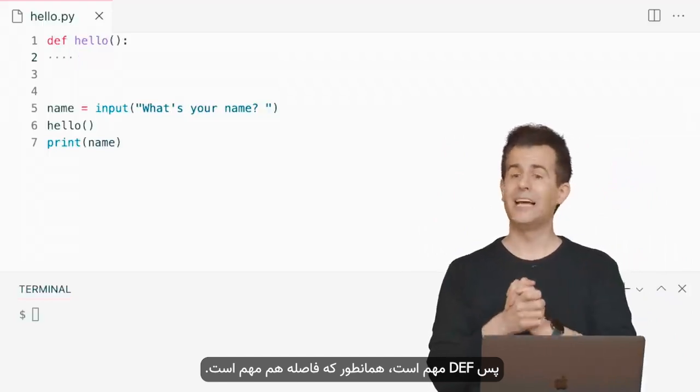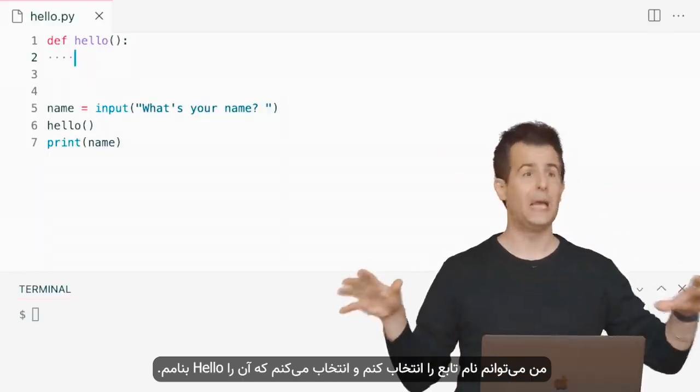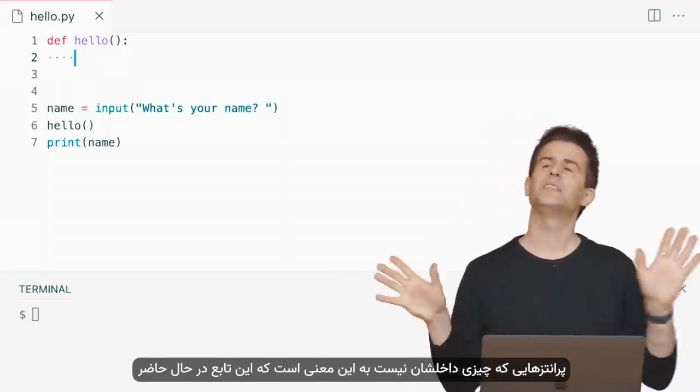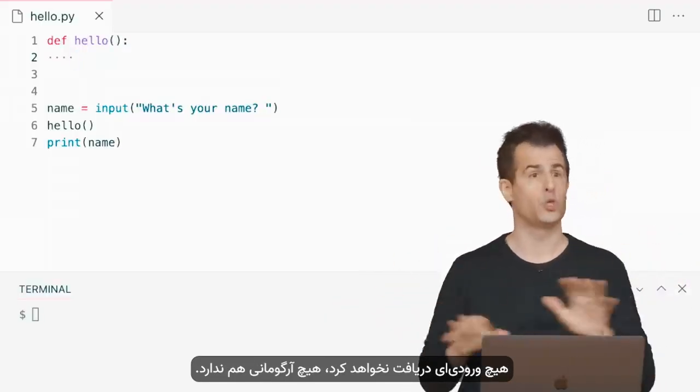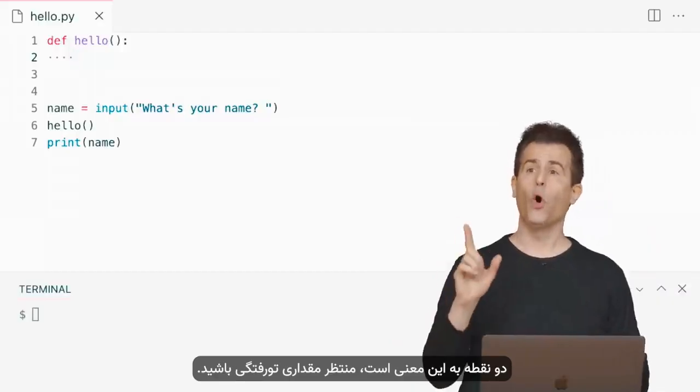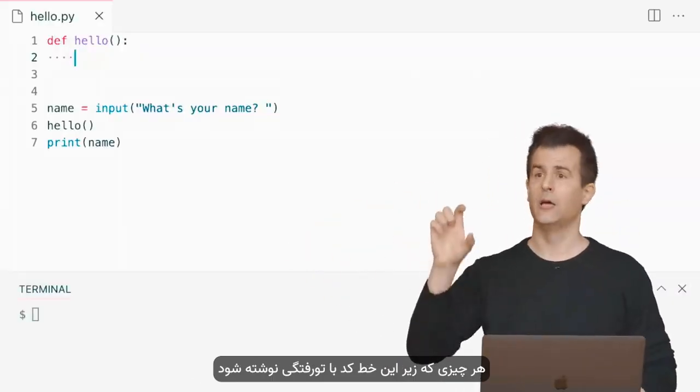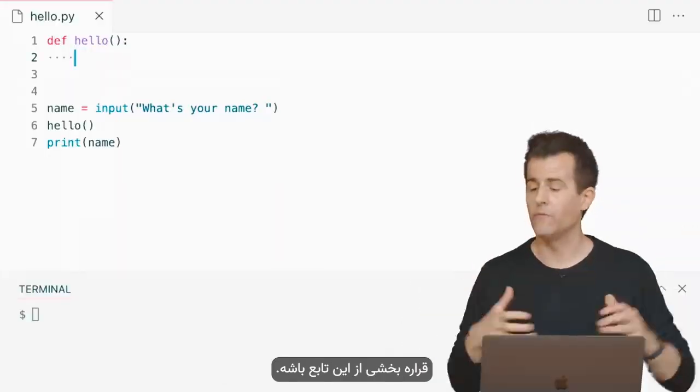So def is important, as is the space. I get to choose the name of the function, and I'm choosing to call it hello. The parentheses with nothing inside means that this function at the moment is not going to take any inputs. No arguments there too. The colon means stay tuned for some indentation. Everything that's indented beneath this line of code is going to be part of this function.